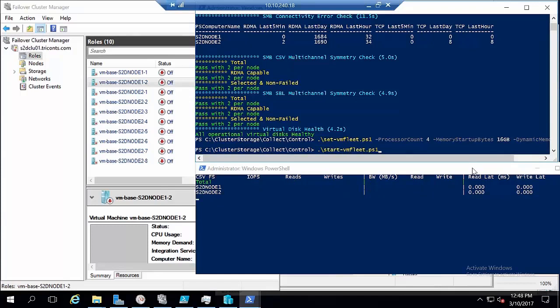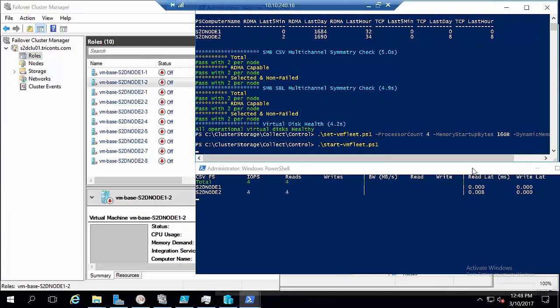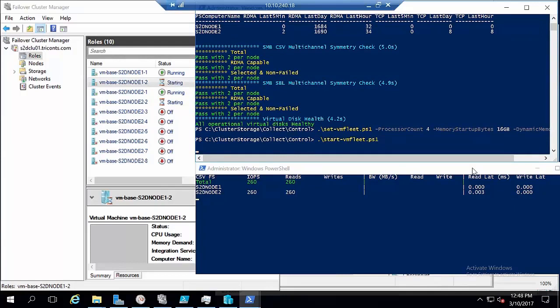So now I go start VM Fleet. Now what this is going to do is actually turn on those nodes. Okay, remember, VM Fleet is free from Microsoft. You just download it from GitHub.